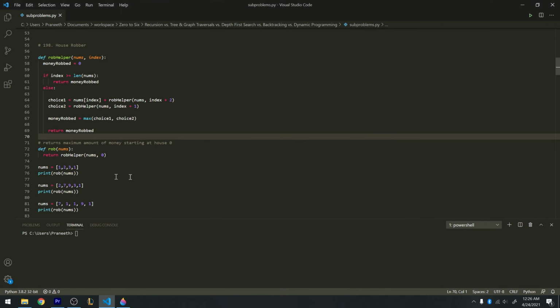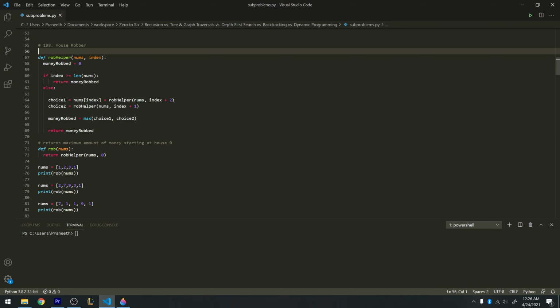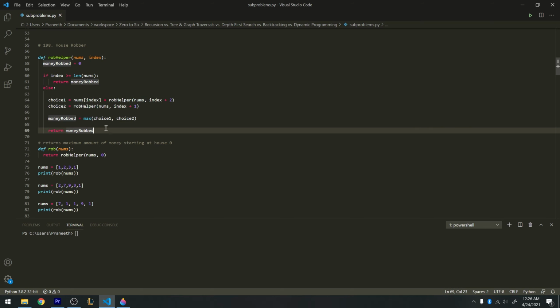This video is just way too long for my personal taste, so in the next video we'll talk about how to implement memoization in this problem, and then we can talk about the time and space complexities of a problem like this, and how this code structure here can be used for other dynamic programming problems.